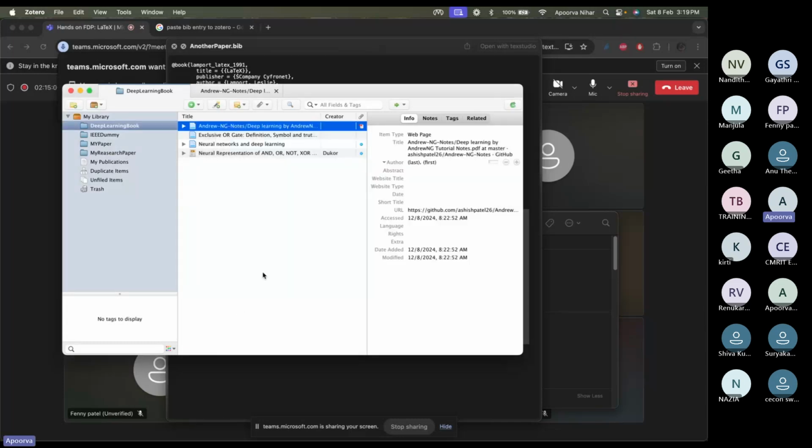I would say reference management is something like your bookmarks, right? So why do you use bookmarks? So you don't have to keep looking for the same thing again and again. Whenever you come across a web page that is relevant to you, you bookmark.